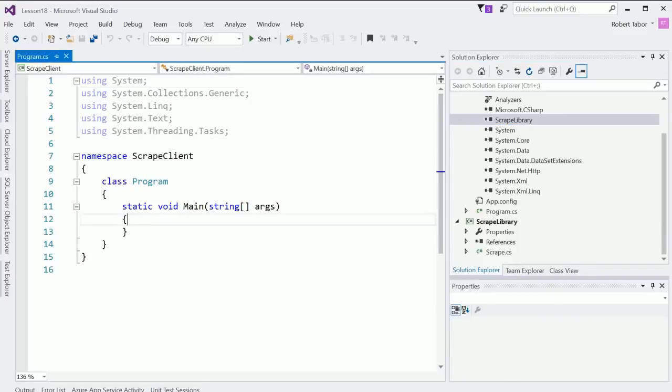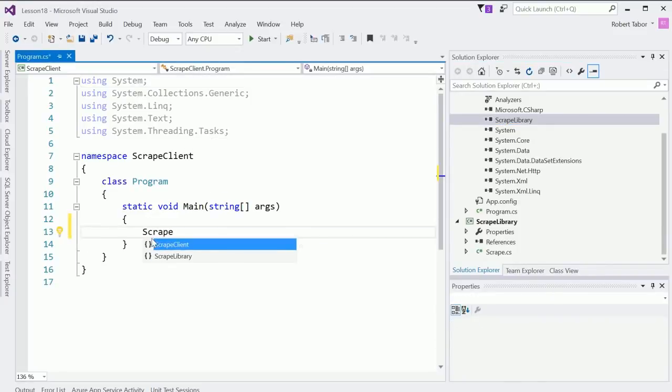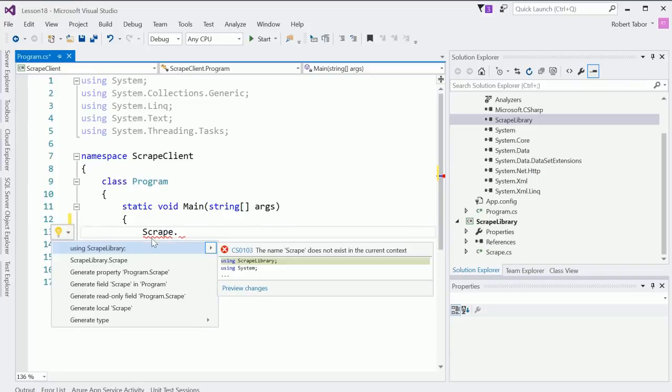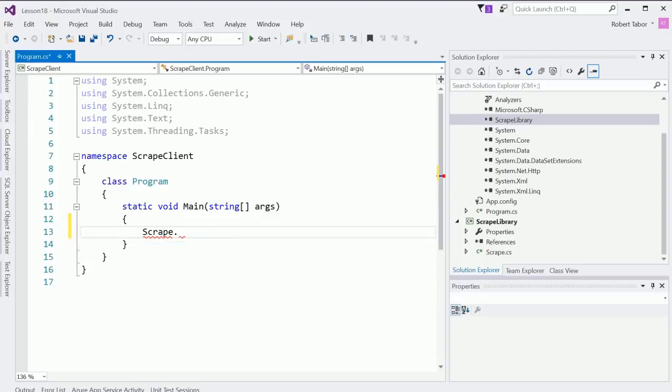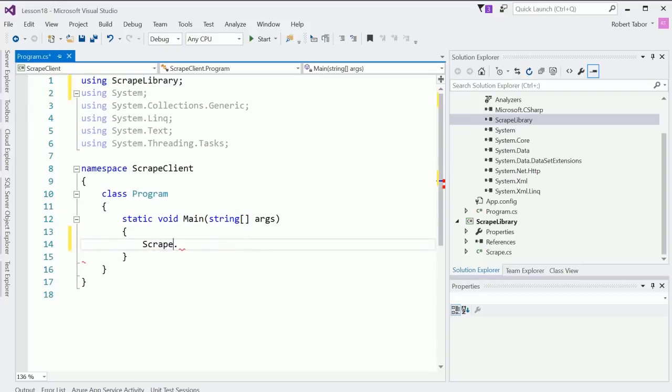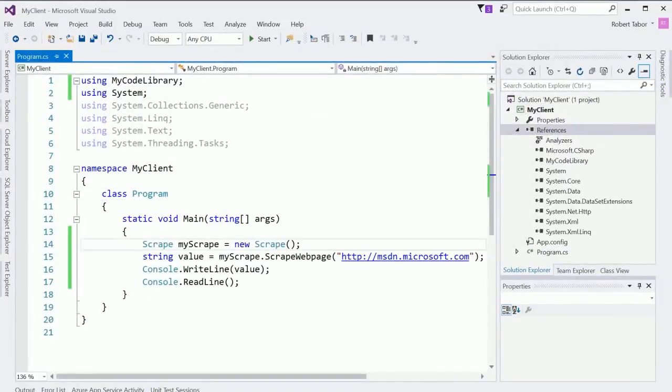So let's go ahead and just type in the word scrape dot, and it's not going to find it. So I'm going to hit Control period, and I need to add a using statement. Since I renamed it, now it's called Scrape Library. So I'm going to add the Scrape Library namespace using statement to the code file. In fact, I don't have to do all that, right? I can just copy and paste it from the previous client, like so.